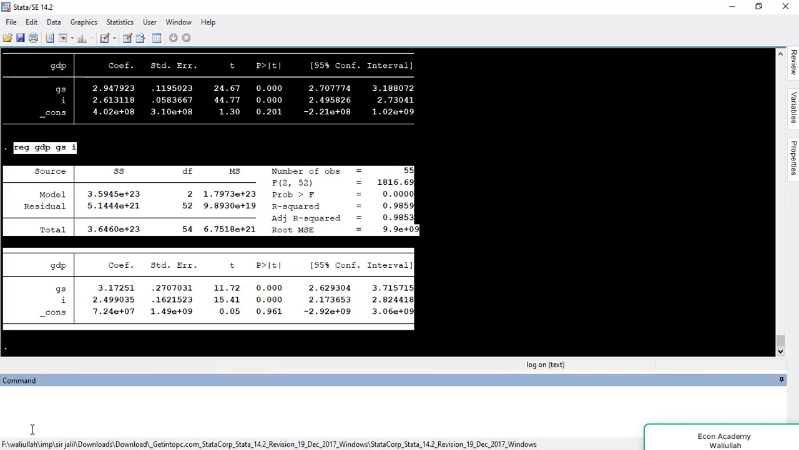Now we will run a command which is ESTSTO, and then after a space we will write MODREG. This MOD is the same for both. Till this point they will be the same for both, and this is the reg command, which is of regression.